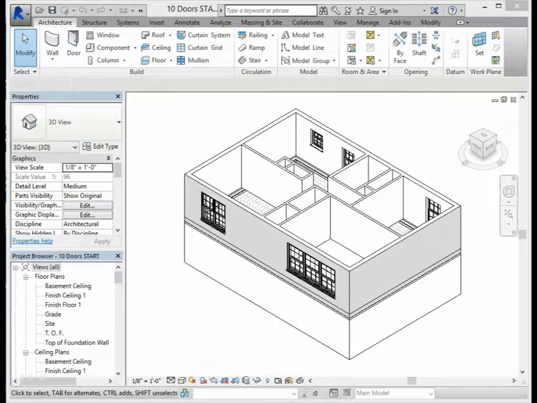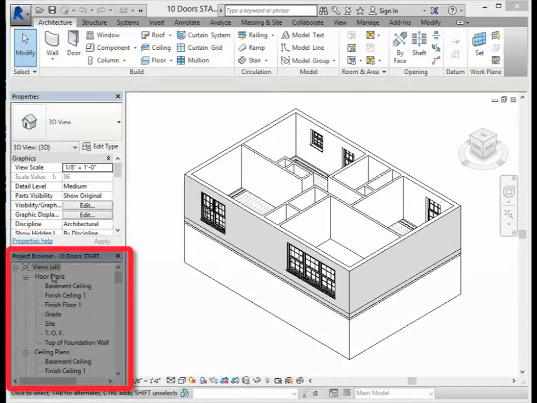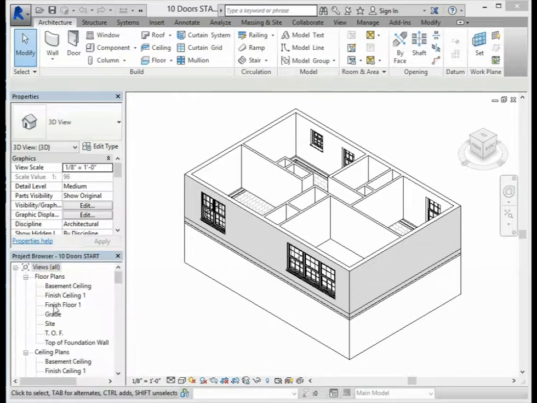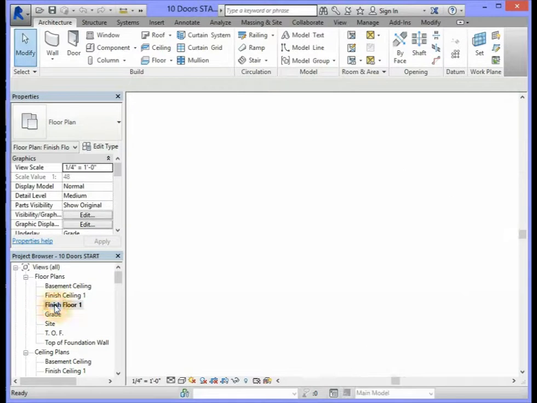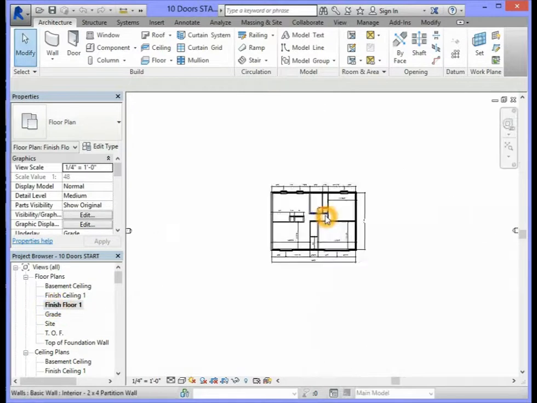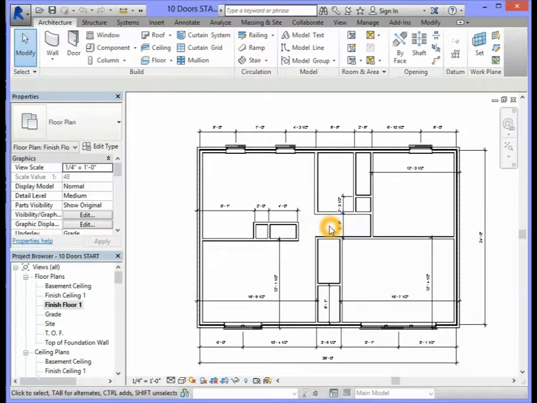In order to install the doors, you will need to make sure that in the project browser, in the floor plans, we will install these doors on the finished floor 1. In order to activate the finished floor 1 in the floor plan views, we will need to double click on it in the project browser. This will take you to the finished floor 1 floor plan view.